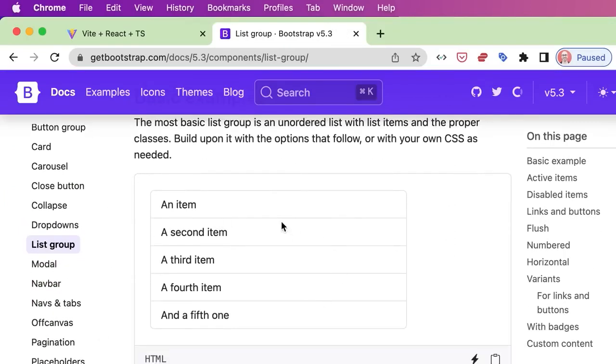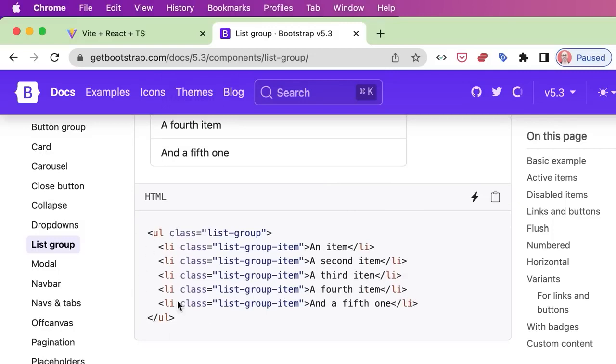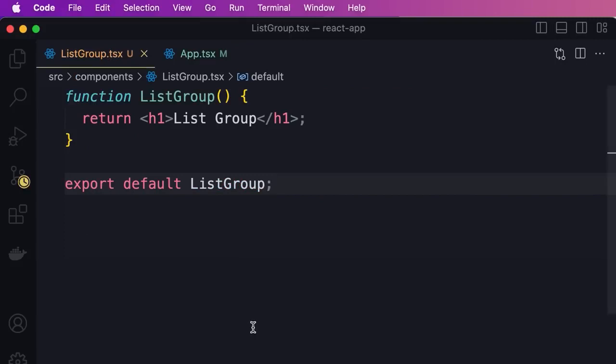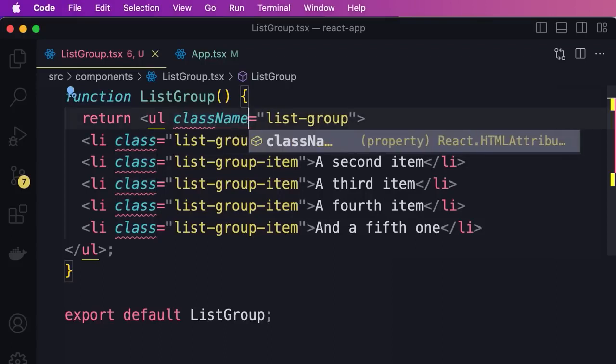So this is a list group component in Bootstrap. To create a list like this, we need to use this markup. So we need a UL with this class and a bunch of list items with these classes. So we copy this, we go back to our list group component and return this markup. Now here we get a bunch of errors because class is a reserved keyword in JavaScript or TypeScript. So here we need to rename all these classes to className.